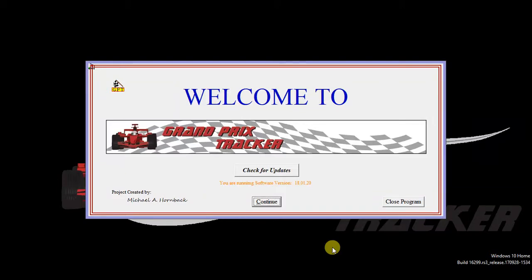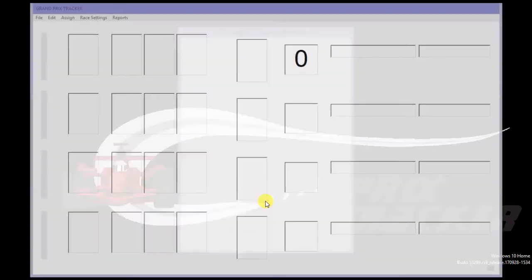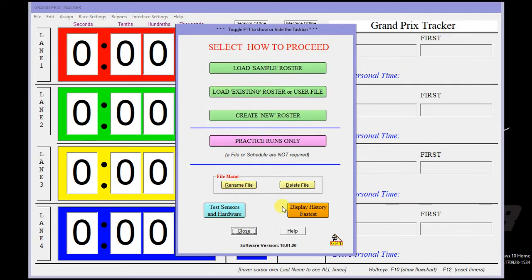This is a Grand Prix Tracker software program. This will be a demonstration of how to build a roster. We go continue, bring up the opening screen. I'm going to create new roster.